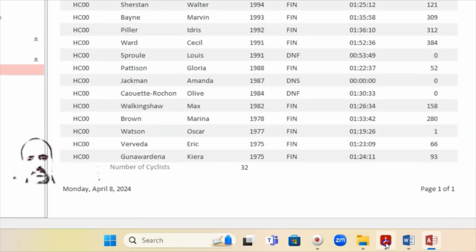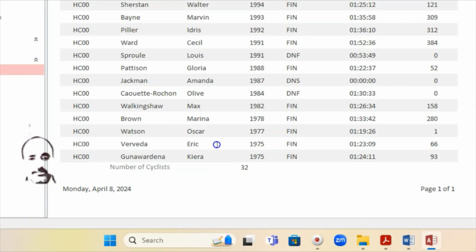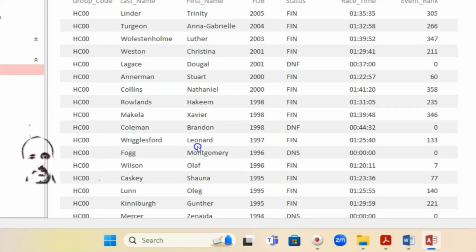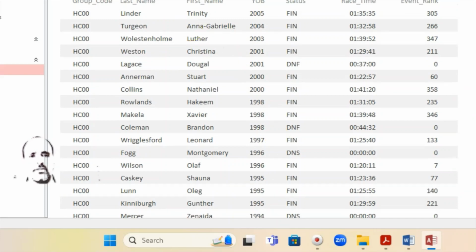Now the next thing is I need to have my name, center number, and candidate number on the report. It's not mentioned in the header or footer, so that's your choice where you want to do it. I can put it over here as per my requirement, or I can put it down. The choice is yours because it is not mentioned.